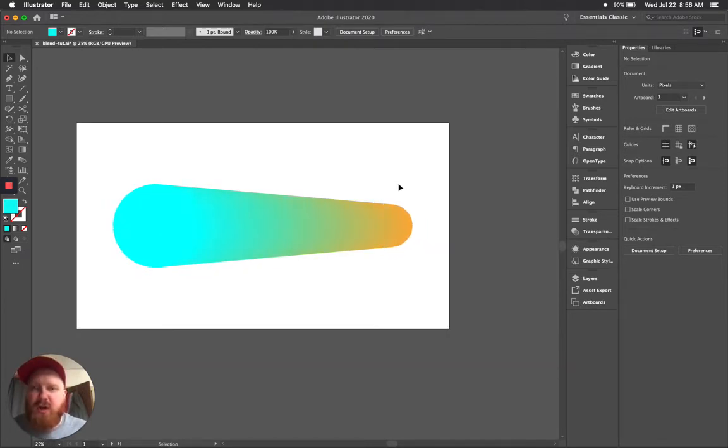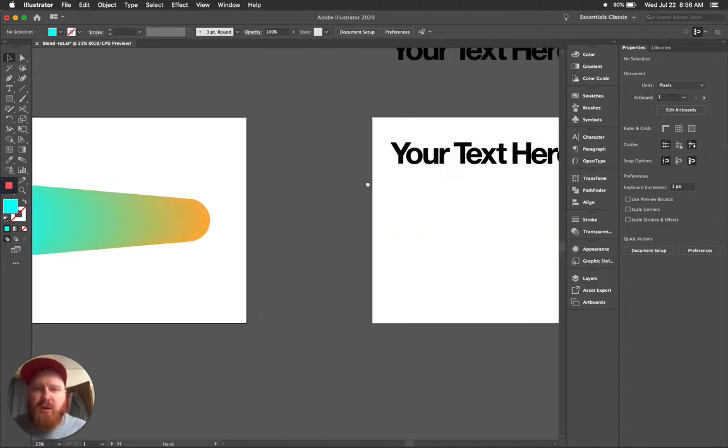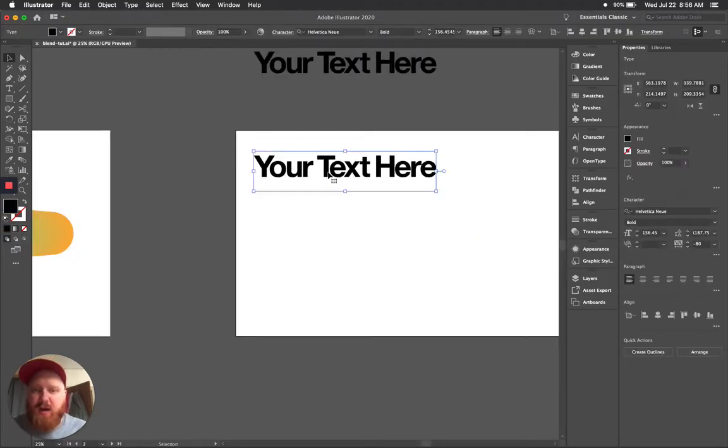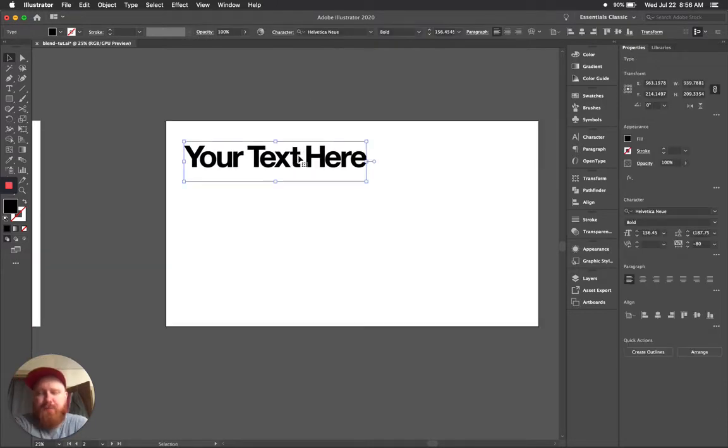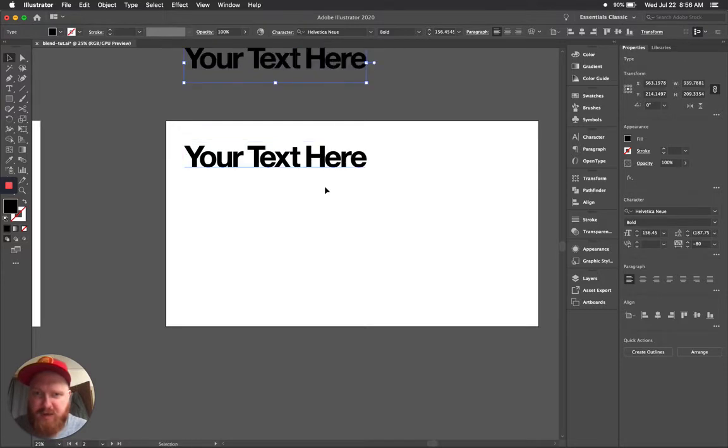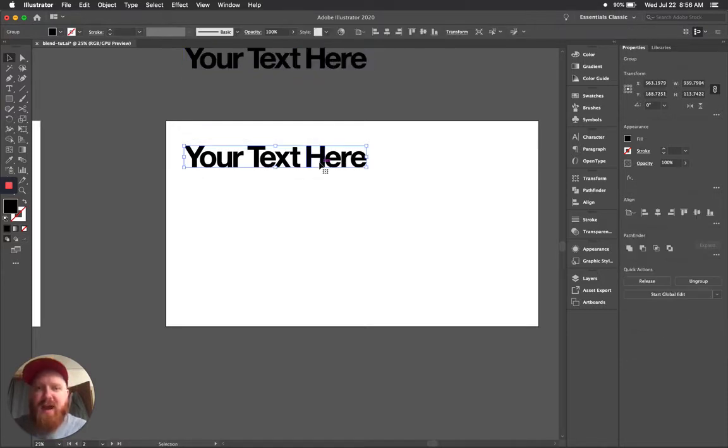And then for just a couple of little examples of how I like to use it in other applications. If I have a chunk of text here, I think it works best, if I remember, when you have it outlined. So I'll create outlines, and then I'll copy this piece of text, so I have this sitting in my clipboard at all times. And then I paste it in front, Command F, in the same place.